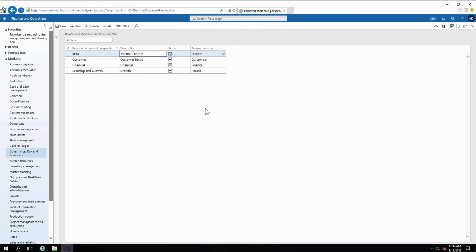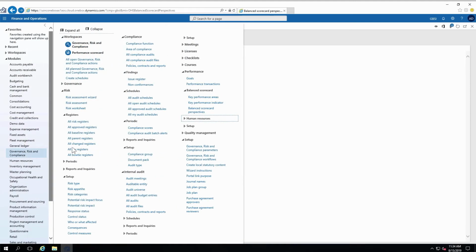Now, each company might vary slightly on this, but essentially most companies use 4 perspectives. They look at the internal processes, they look at the customer view, they look at the financial perspective, and they look at the learning and growth view. So those 4 dimensions, if you like, or perspectives, are used to make sure that the overall performance of a business is properly assessed. So under these performance perspectives, we have key performance areas and key performance indicators.